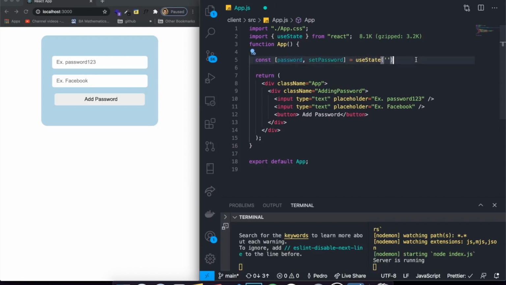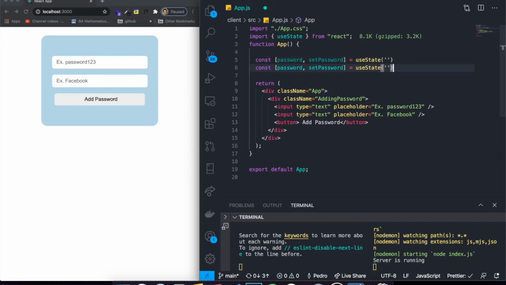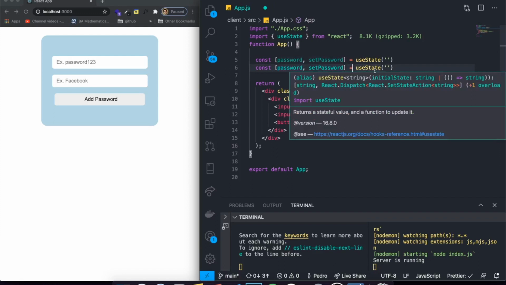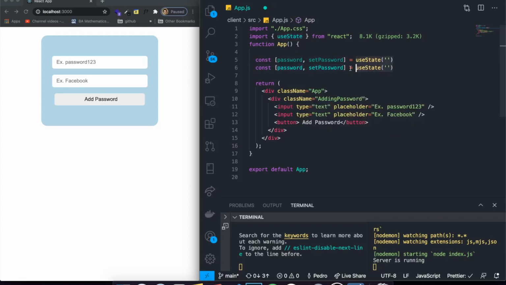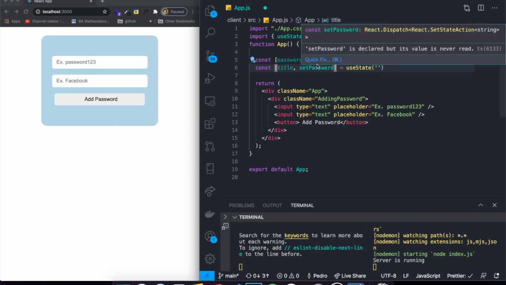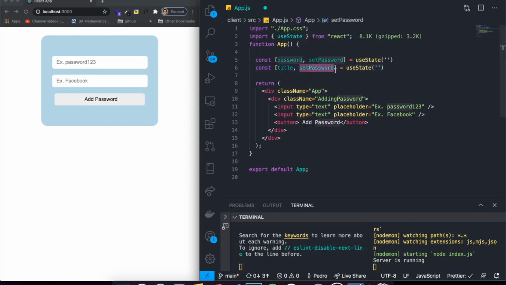I'm assuming you guys are already familiar with states, because this is more of a beginner to intermediate project, and if you're trying to build a full stack application, I recommend knowing at least the basics of either the front end or the back end. So let's also create the title. So the title state and setTitle. And it's also going to be a string.